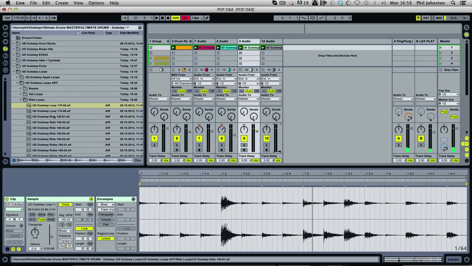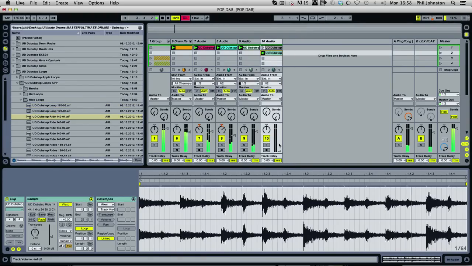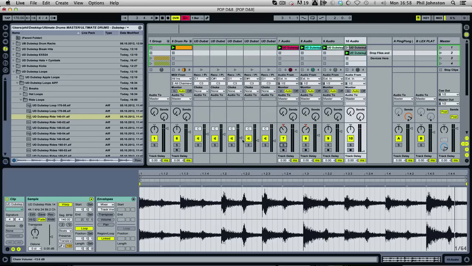Find a nicer, sweeter ride. So that's a more commercial ride. And we'll just mix our hat or our snares a bit to give us a more commercial sound.